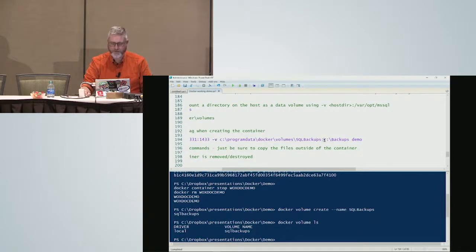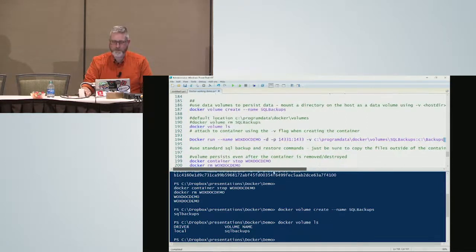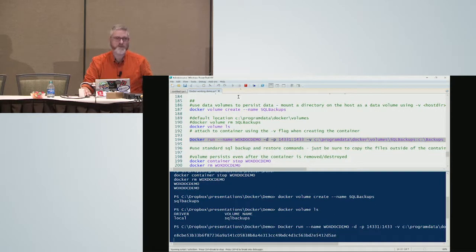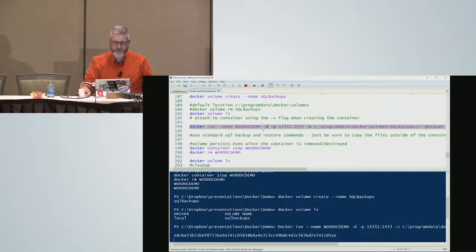Here's my local path on my host. Here's where I want it to be in the container: C drive, backups. And I'm going to build this image off of my demo image that we created earlier. Does that make sense? You're still with me? I lose myself in this most of the time, if that wasn't obvious. Fire it up, let that get going.